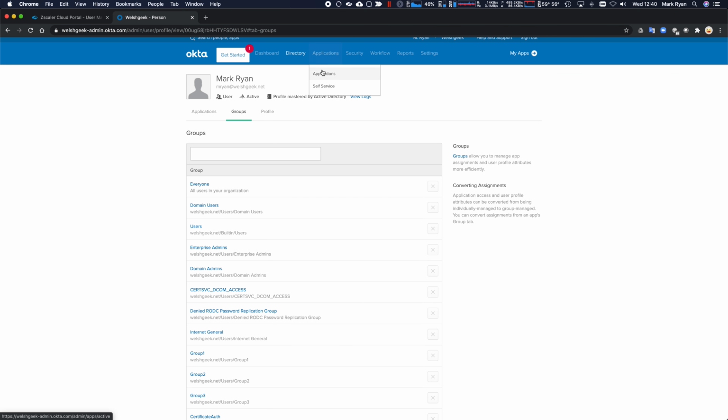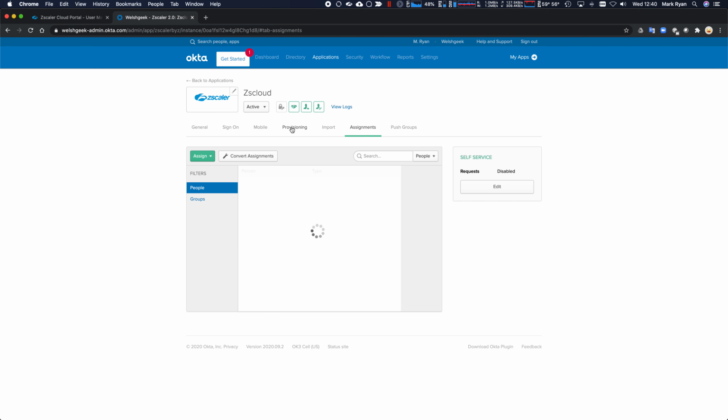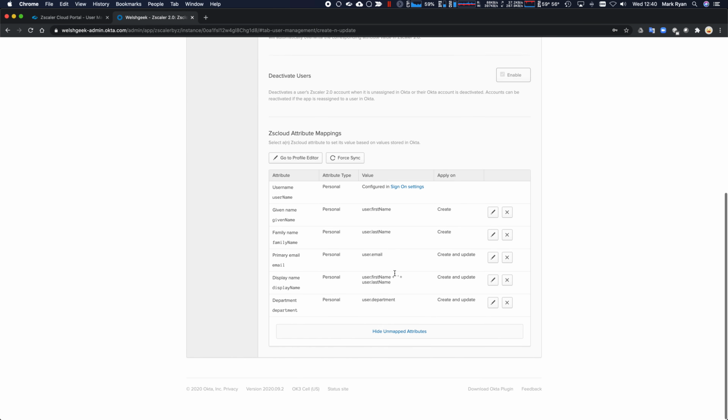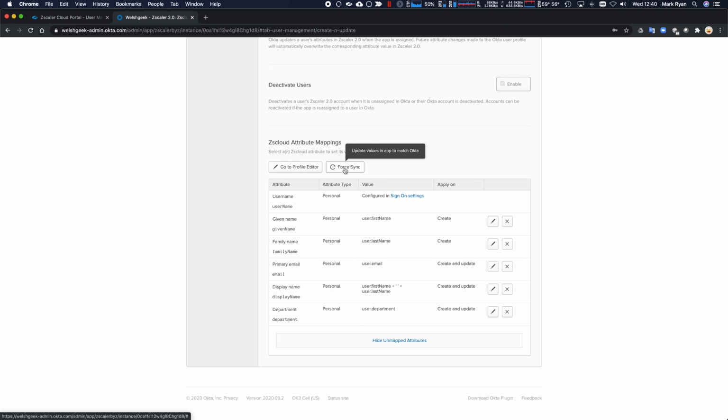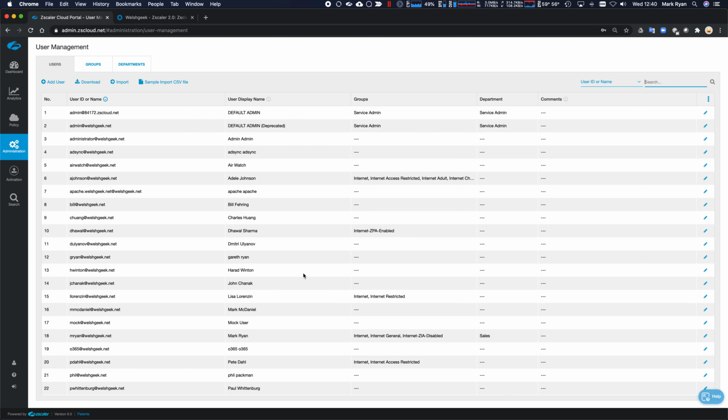So let's come back over here to the application, ZS Cloud. Let's just double check if it actually did the provisioning. Force that sync again. May take a second or two to actually run the sync. Let's refresh this page. There we go. mryan is now in Internet ZIA disabled, Internet General, and Internet, but it obviously didn't push the groups, Group 1, Group 2, and Group 3, because they don't match the filter.